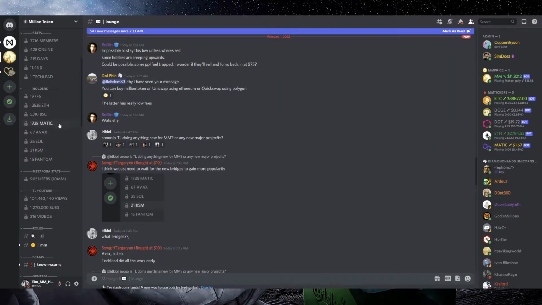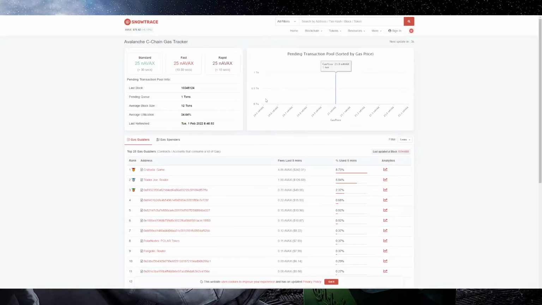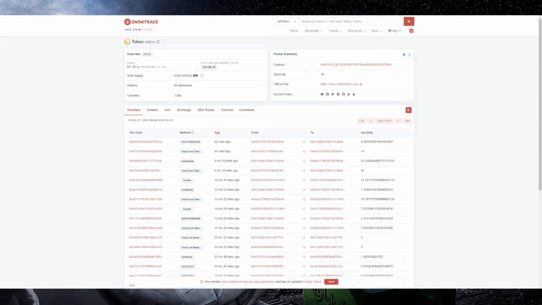And so right now on Avalanche, we have 67 holders according to the Discord here. And let's see, if I check out, oh, that's the gas. We have 69 according to Snowtrace, so that's the most current information. So again, check out how to buy Million token on Polygon. There's a lot of information there. I'm going to try to go through this as quickly as possible, just dropping down the information.